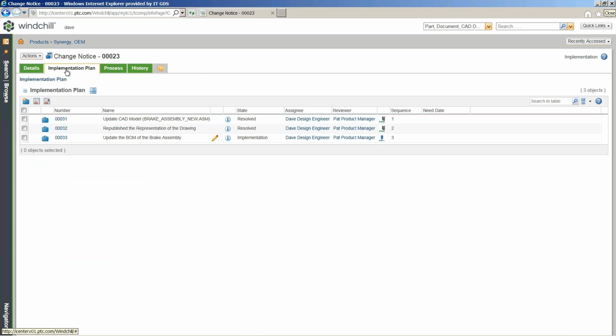Okay, so now we've switched over to the implementation plan. Now this is a plan, as I mentioned, that we're in the process of completing. You'll see that the update CAD model is all assigned to the same person here. Now that might not be the case; this is for demonstration purposes, but this could be for multiple people, multiple disciplines, multiple roles within the enterprise. It's not just for the design engineers, it could be for electrical engineers, it could be for purchasing, it could be for procurement. Many different disciplines can be involved based off of the complexity of the change at hand.